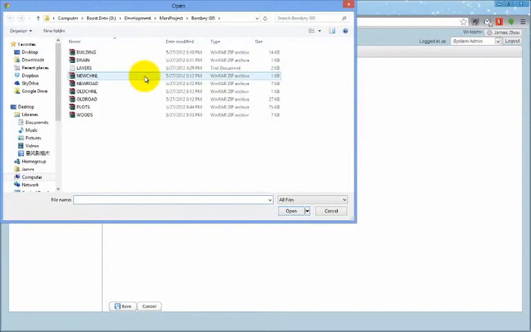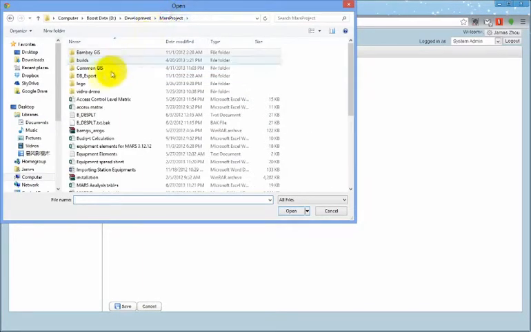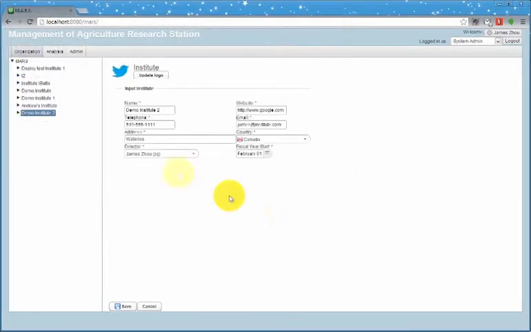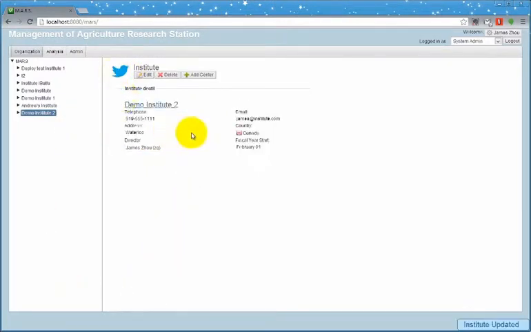To change your logo, click on the Upload Logo button. Select your logo file. Click Save to save all the changes, if any.